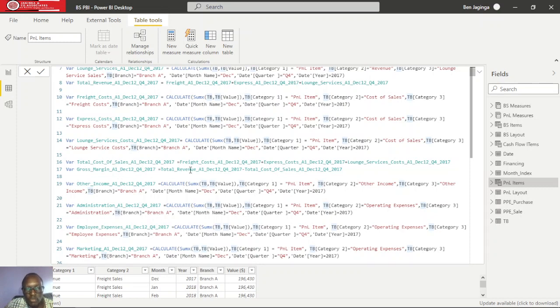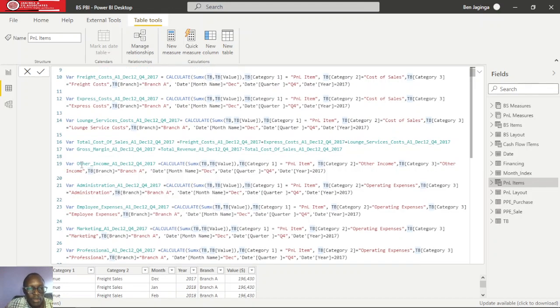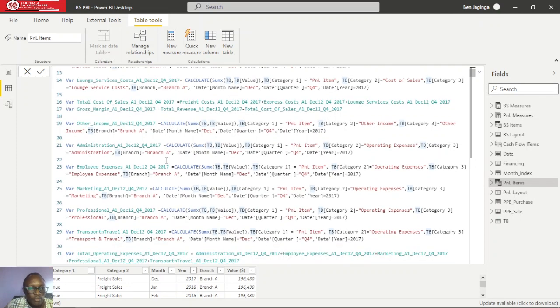The same applies to all other variables when we are generating our values for each and every variable. And then also have other income, the same principles apply. And then now we'll go to operating expenses, of which we have administration, we have employee expenses, we have marketing, we have professional expenses, and then we also have transport and travel.